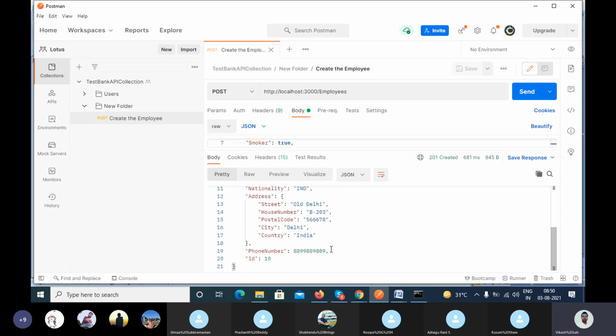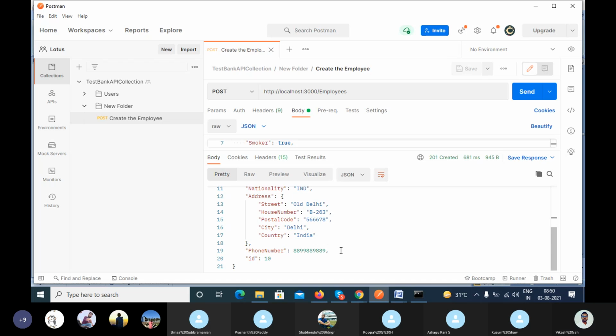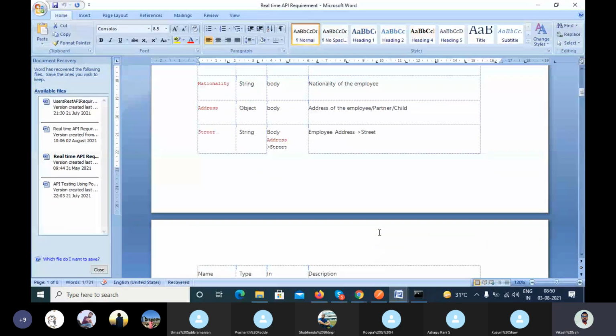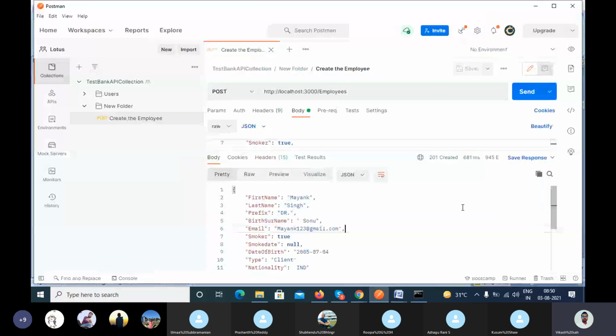So can you see here, guys, the data got created? Now you will go here and look at the request. You can see the requirement is asking that the status code should be 201. Now you will go here and verify the status code. Is 201 coming or not from the server?